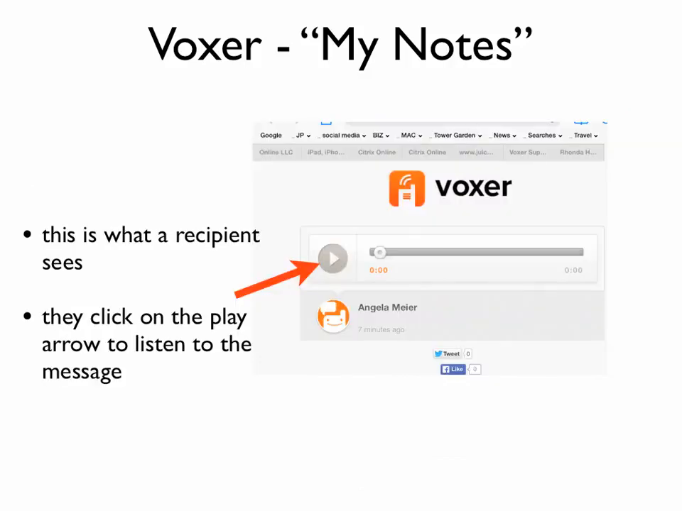Everybody who gets it will click on that link, and they'll go and they will hear that message. So that's what someone sees when they click on that link. When it first comes up, it looks like there's nothing there, but as soon as you click on the play link, you will see the length of the message.